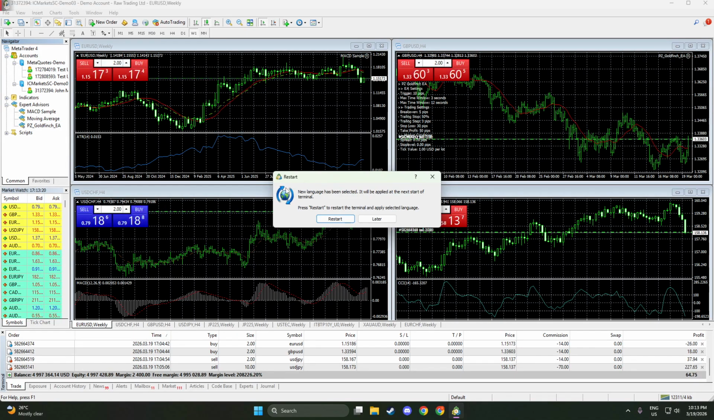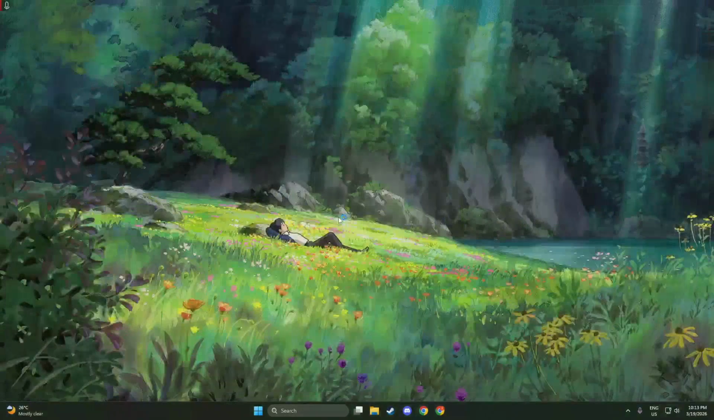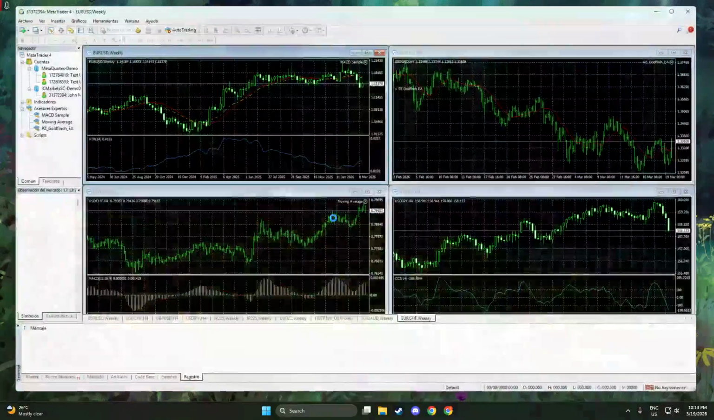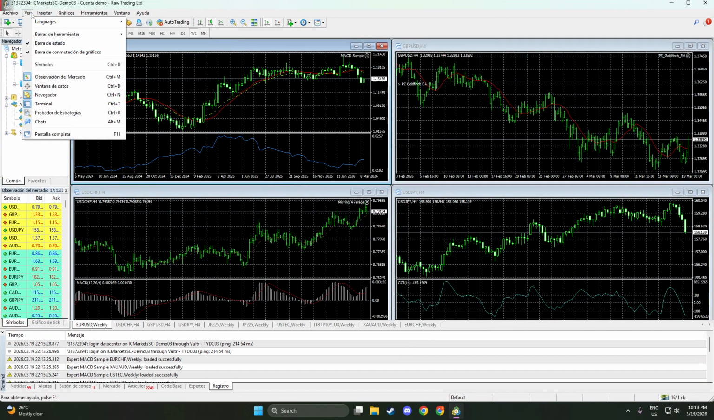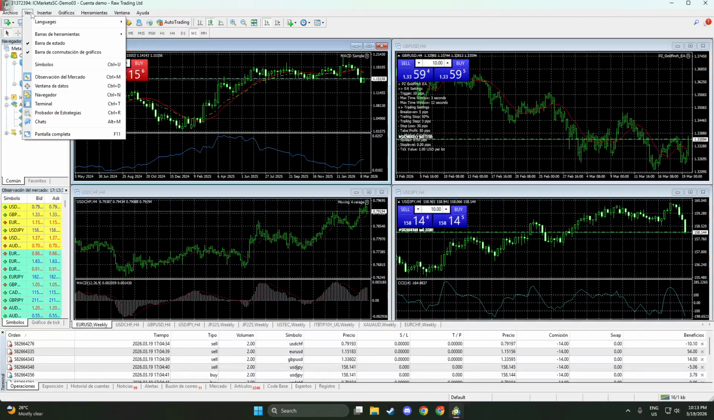Go ahead and restart MT4. The simplest way is to close the application and open it again. When it relaunches, you should see the entire interface in the language you selected. Charts, toolbars, and windows will look the same, but the labels, menu entries, and system messages will now match your choice. If you were connected to a trading account before restarting, you may need to log back in as usual.